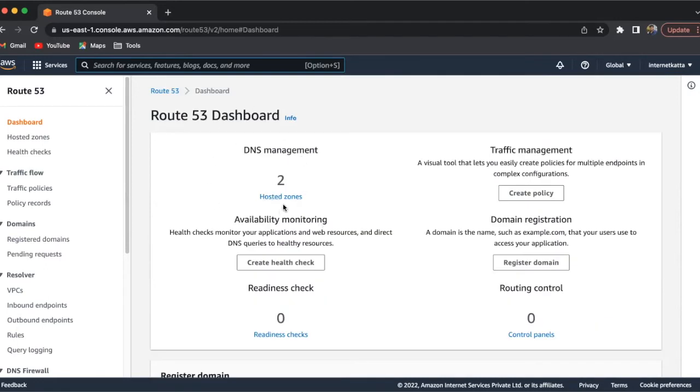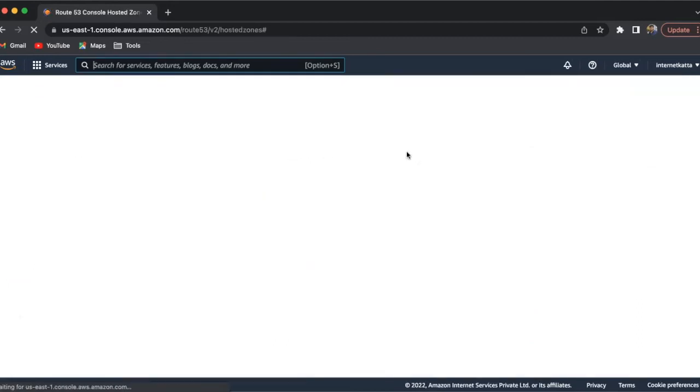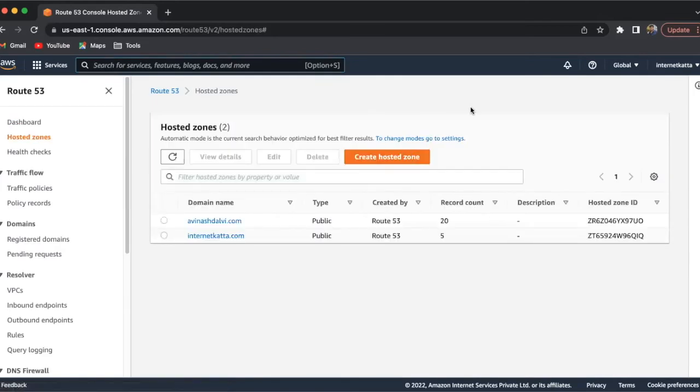Now we'll go to the hosted zones. Click on hosted zones, either here or here. Let's go to the hosted zones. Once you click on it, you can see the list of hosted zones which are created, and you can create a new hosted zone there. I already have two domains listed here, and you can see the two hosted zones available.